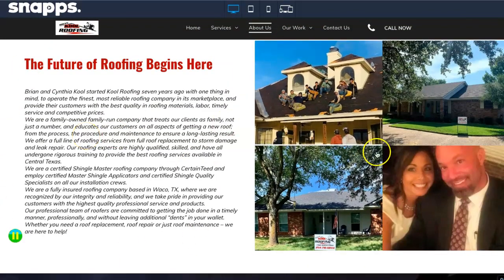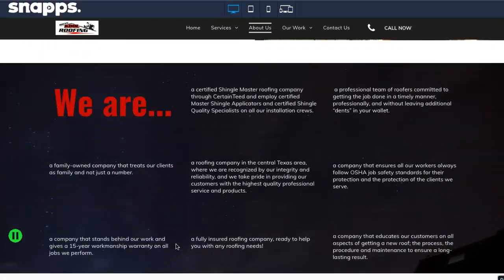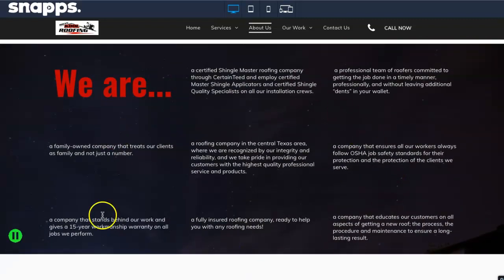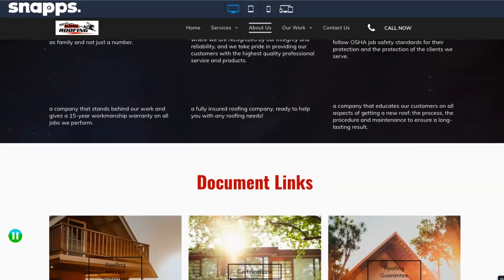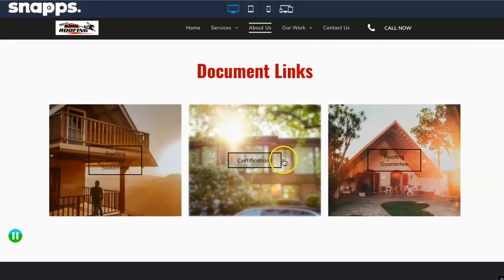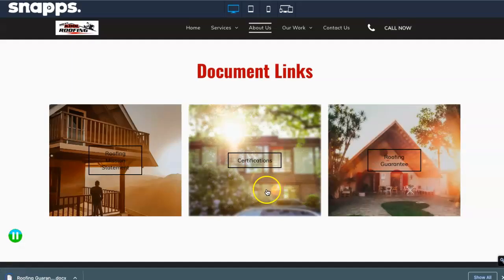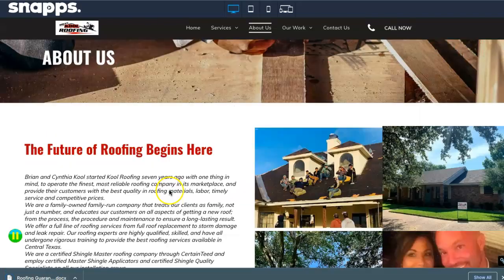And then next we have the About Us page with the information you gave me about your business, some pictures, and then this came from one of the documents you sent me as well, just some of your all's values, and then links to documents. So if we click them, then it'll just go ahead and download the documents.